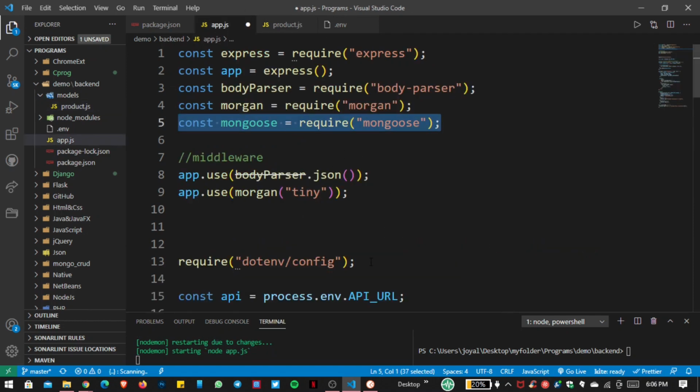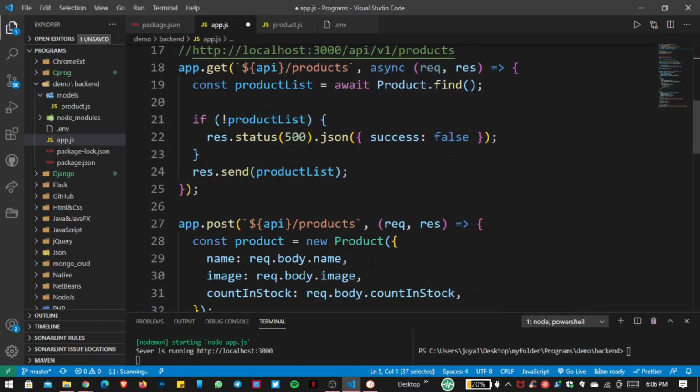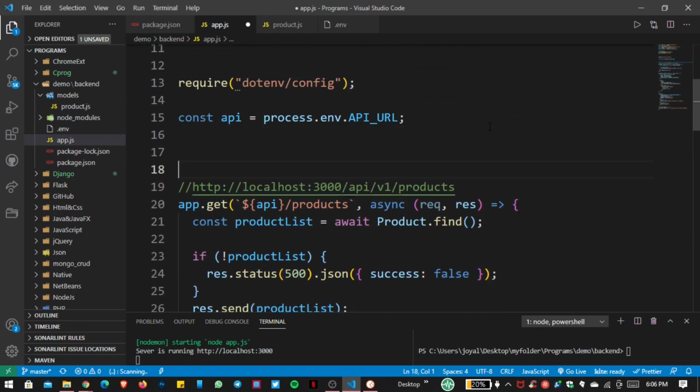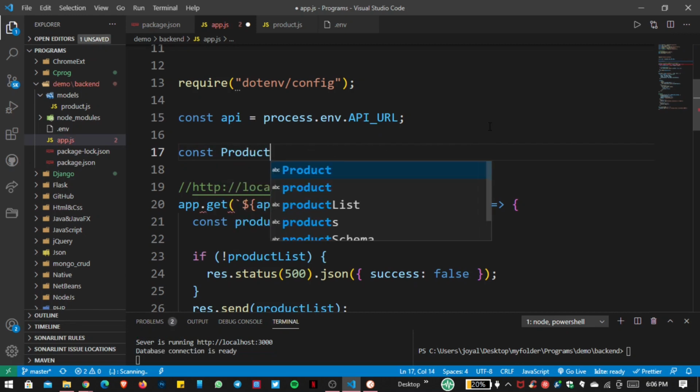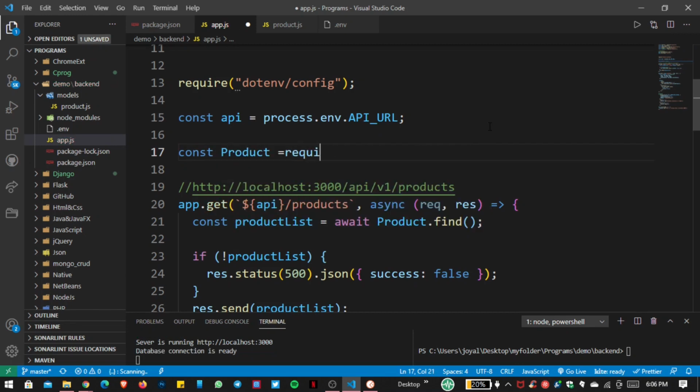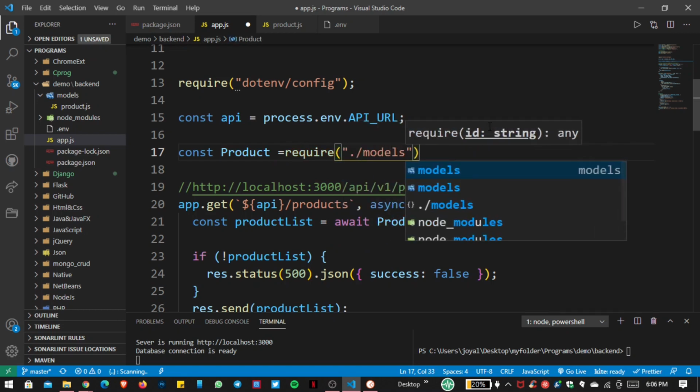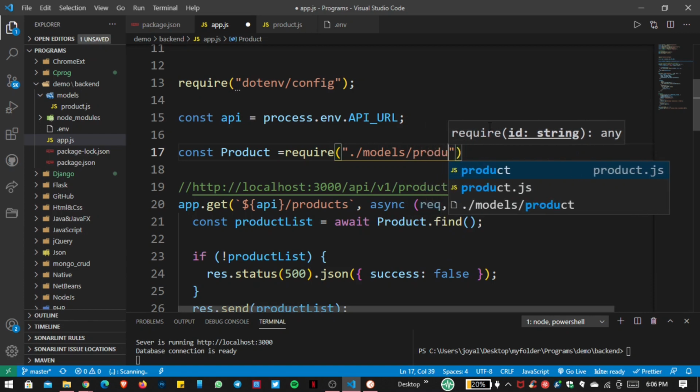So we want to use this inside our app.js. So for that, let us import our product, and that will come from models, product.